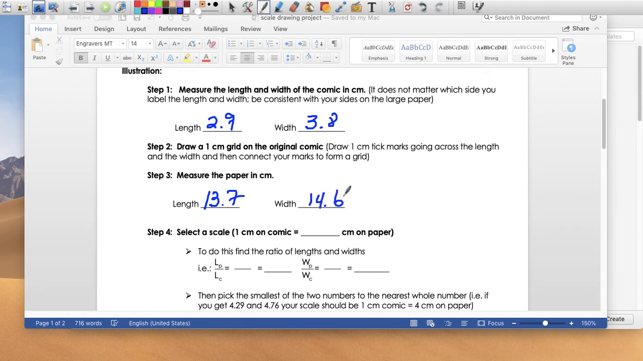Now that I have both measurements, I'm gonna write them as a ratio. So the length of the paper, 13.7, and the length of my comic is 2.9. So I'm going to divide that. 13.7 divided by 2.9 gives me 4.72. The width of the paper I'm going to use is 14.6, and the width of my comic is 3.8. So 14.6 divided by 3.8 is going to be 3.84.